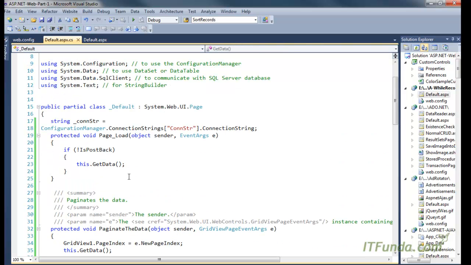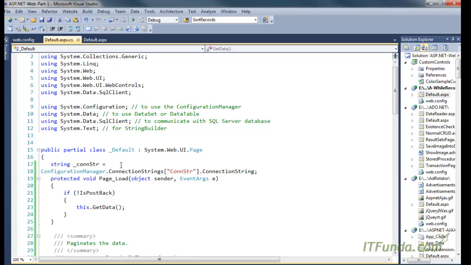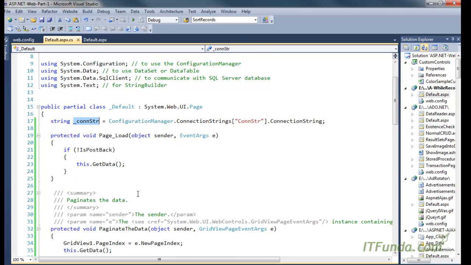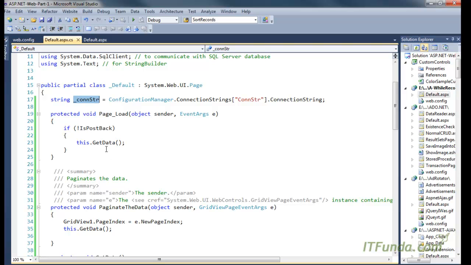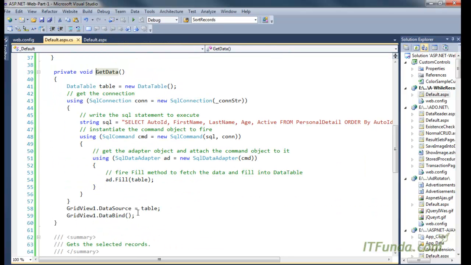Okay, now let's go ahead and see from the top of the page what is written in this page. We have a connection string being retrieved from the web.config file, and if this is not post back, then we are calling the get data method. Now let us see what is in the get data method.